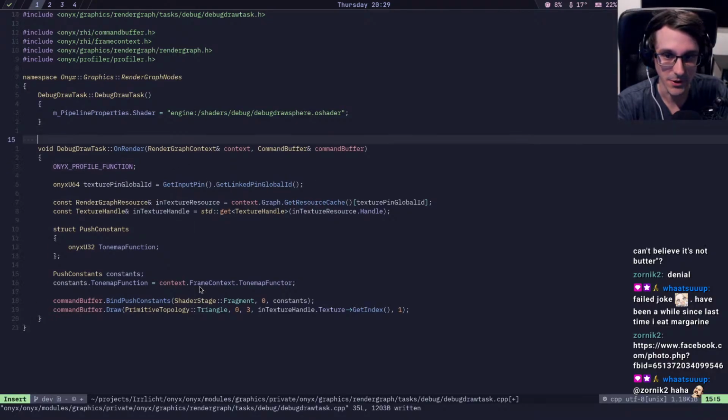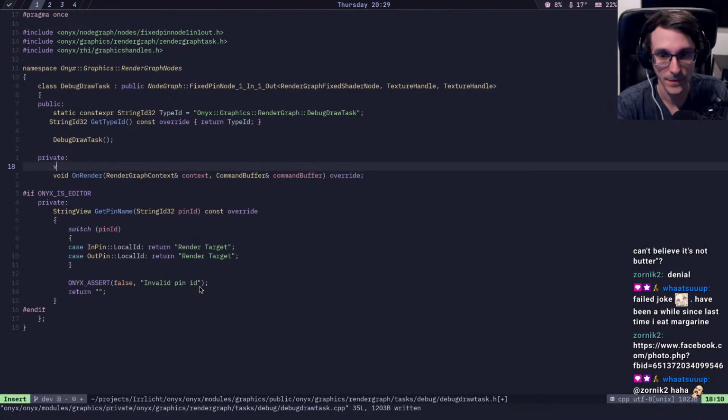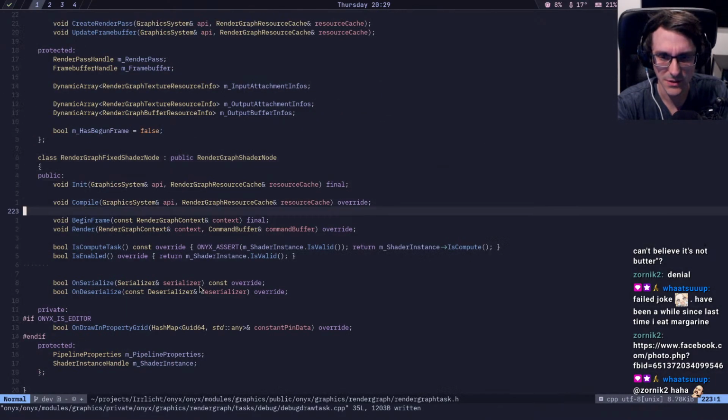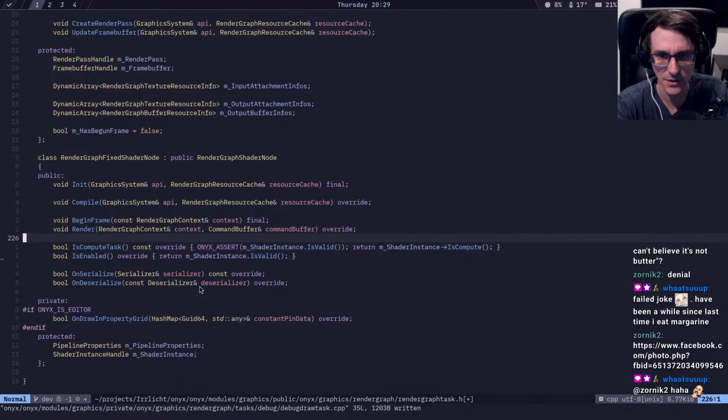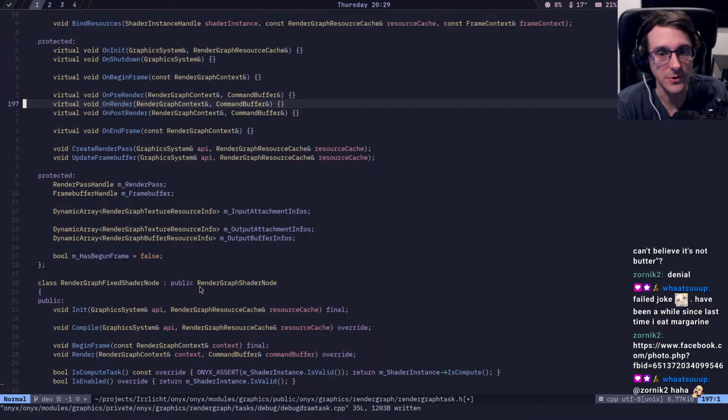Which probably copy over, well, on the pre-render, right? Void on... what is it, on pre? No, it's not on. I always forget that. On pre-render. Okay, it is on pre-render.